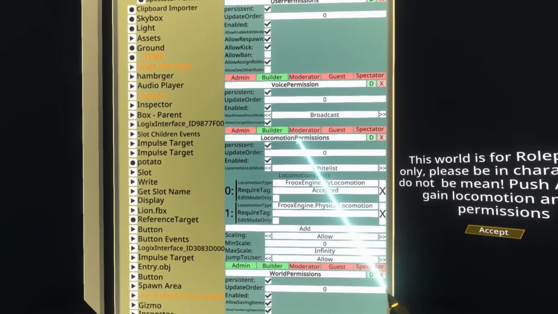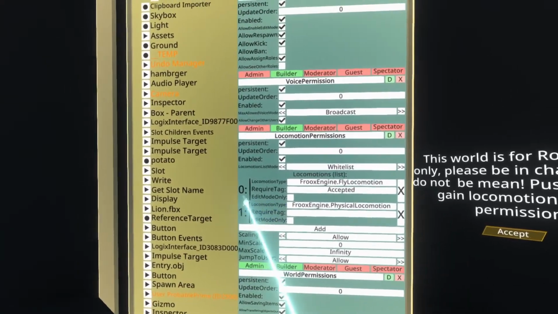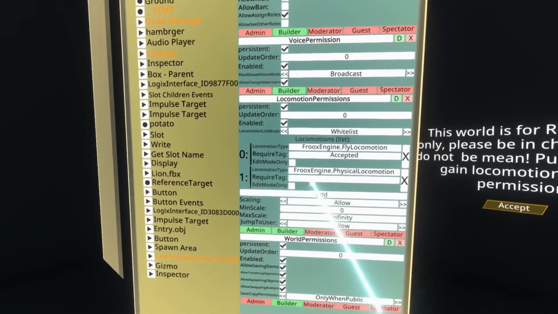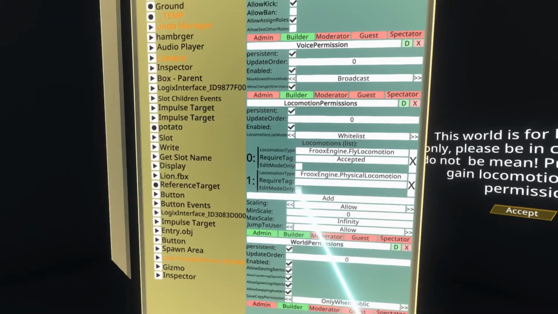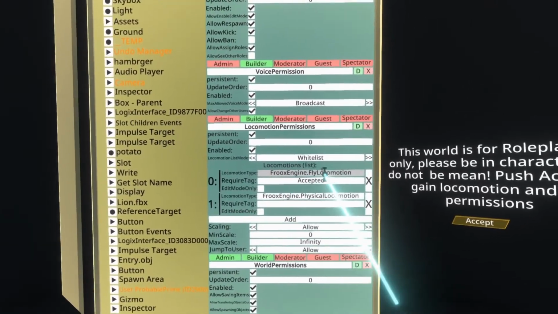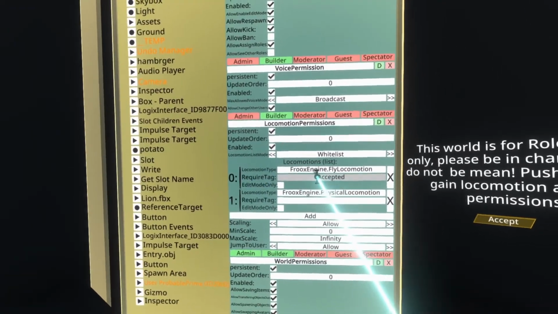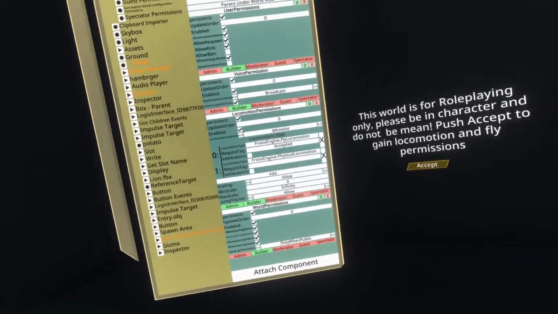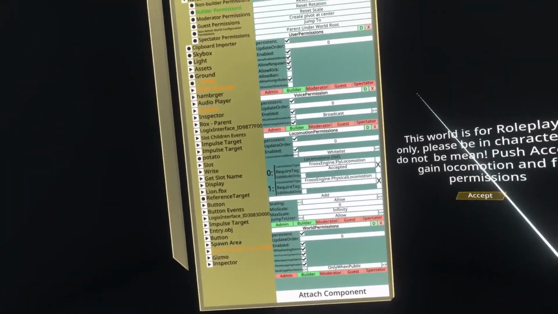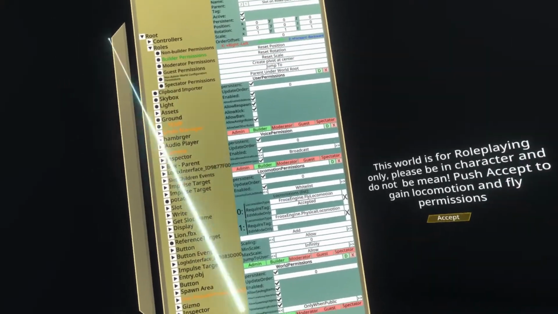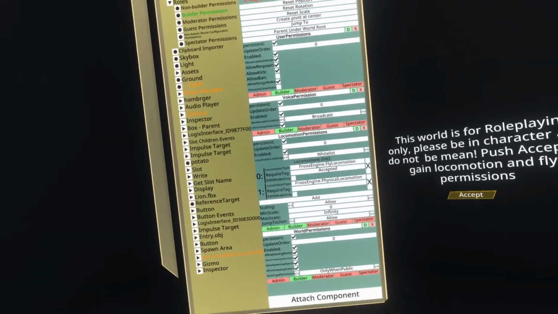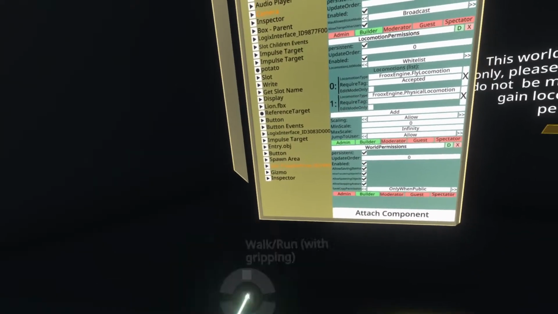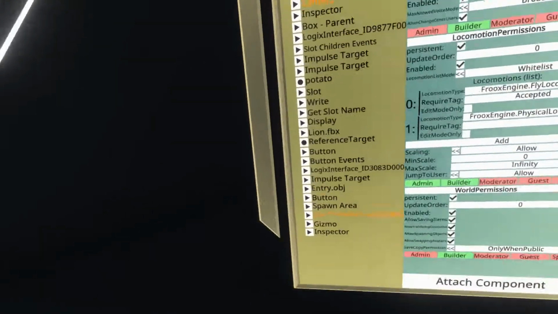You'll see here locomotion permissions is set to the whitelist option, and physical locomotion is set as one of the whitelist options, and the require tag box is empty, and the edit mode checkbox is off. But in the fly locomotion option, the require tag is set to accepted. That means that if I have accepted the terms and conditions of the world, the accept button will tag my fly locomotion with the accepted tag, which will then allow me to fly. But until then, I can't fly. And as I've respawned, I'm not able to fly again.